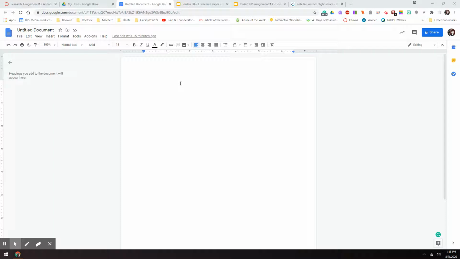Hey guys, so if you want some help with setting up your bibliography, this is how you would do it. So I'm in a blank document. I've opened up my own. You're going to come up here to where it says Untitled Document. You're going to type in your last name, and then you're going to put Research Assignment number 3, Annotated Bibliography.